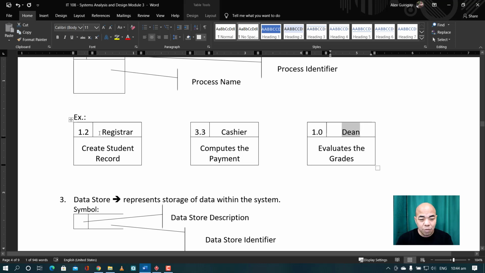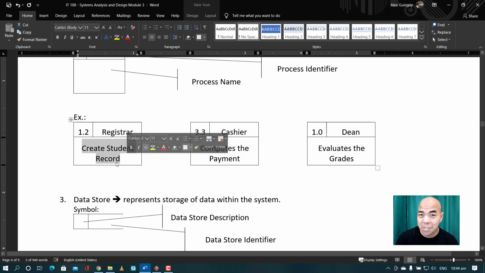Again, it should be a noun. Okay, noun ha. Let me clarify. Noun, noun, noun, just like the entity. Okay, yung ilagay nyo dito, it should be a noun. So, ang ilagay nyo dito, anong klaseng noun? Here, in my example, ang inilagay ko dito is registrar because yung registrar ang nag-create, siya ang gumagawa ng student record. That's what the registrars do.